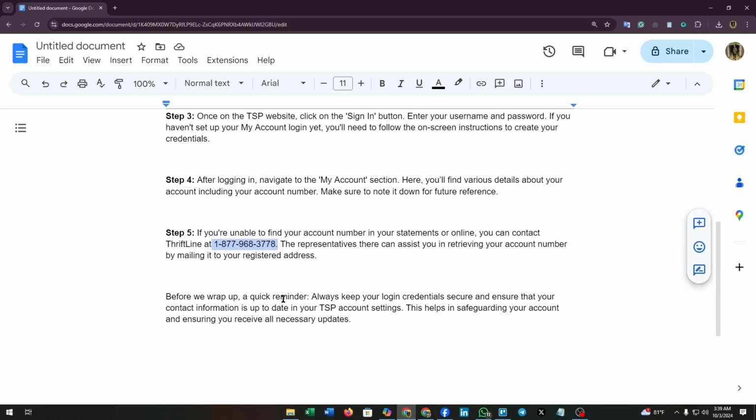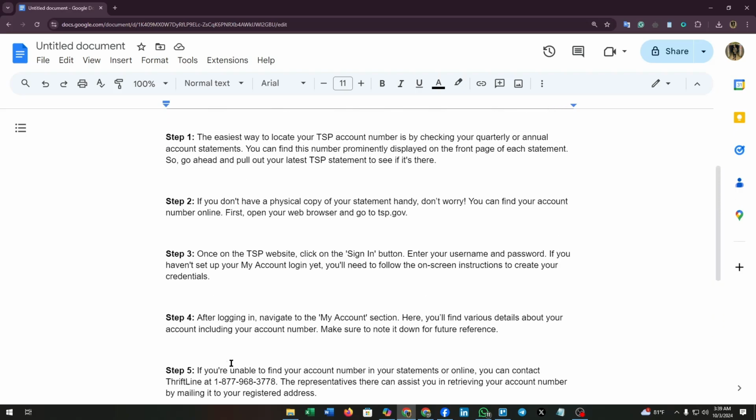Now, before we wrap up, a quick reminder. Always keep your login credentials secure and ensure that your contact information is up to date in your TSP account settings. This helps you in safeguarding your account and ensuring you receive all necessary updates.